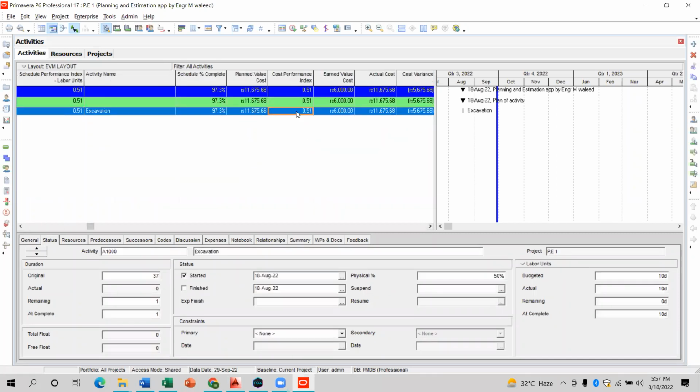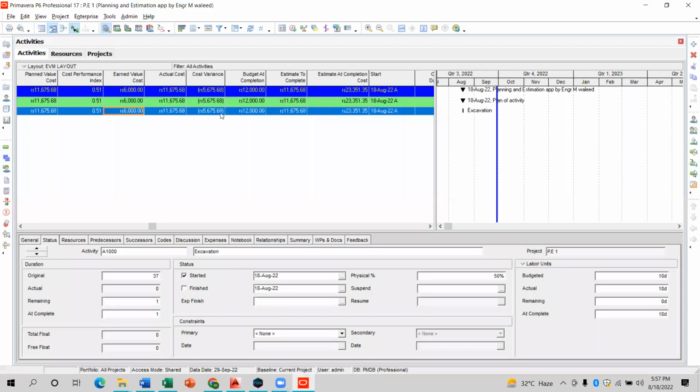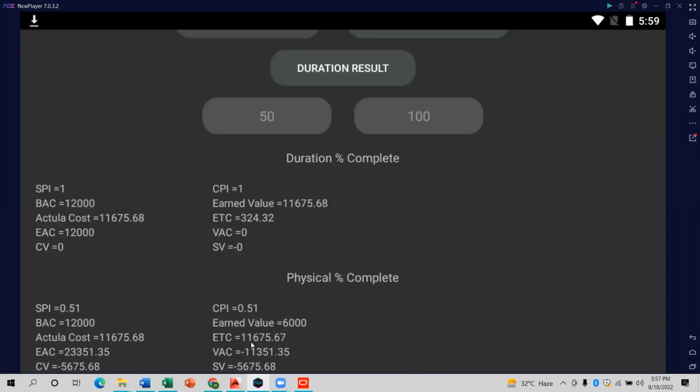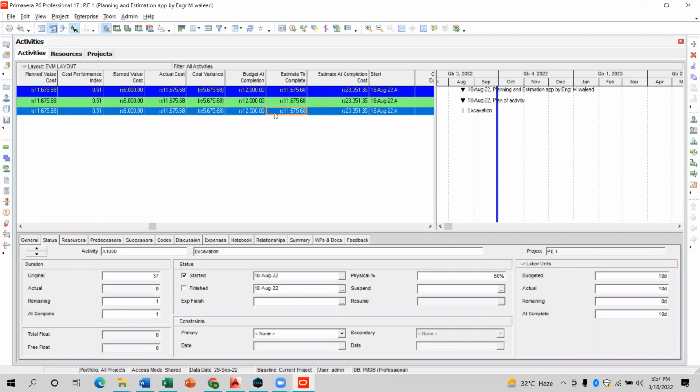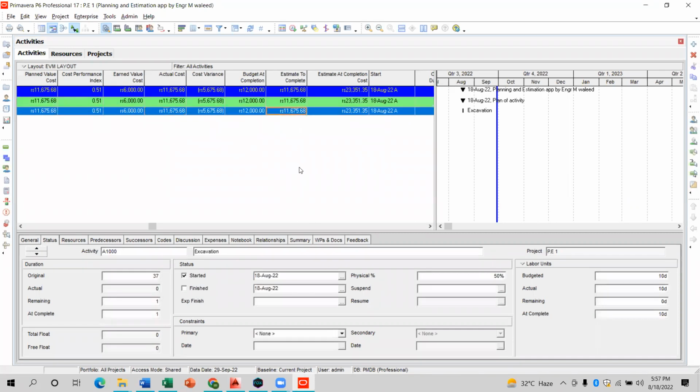When you check your earned value, that is 6,000. Let's check. Yes, it's given you earned value of 6,000. Actual cost 11,675. Estimate to complete 11,675. It's also good. Actual cost is the same, and this one is the same.